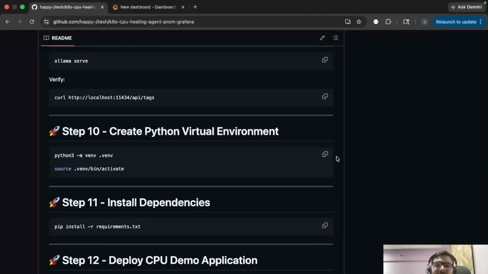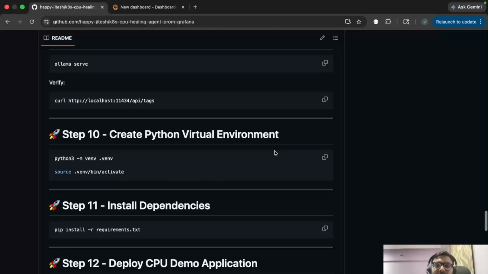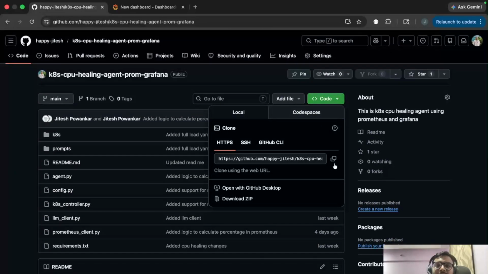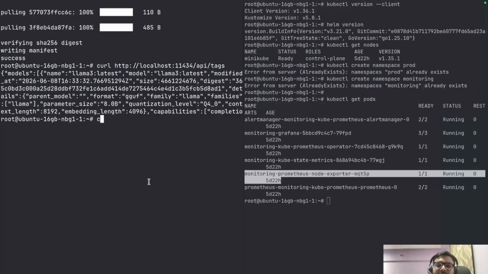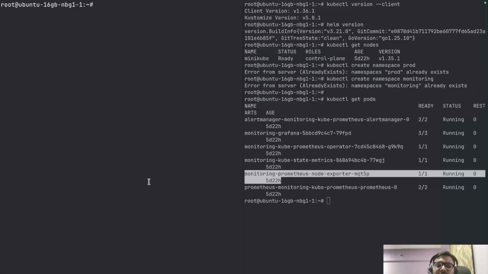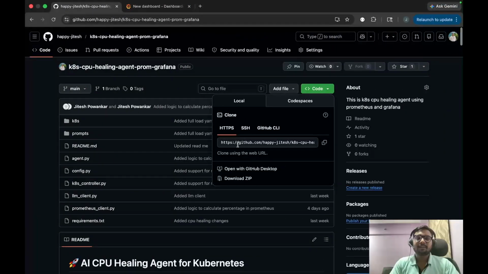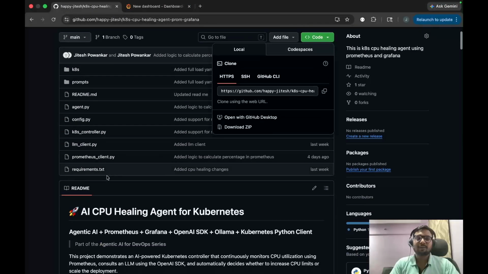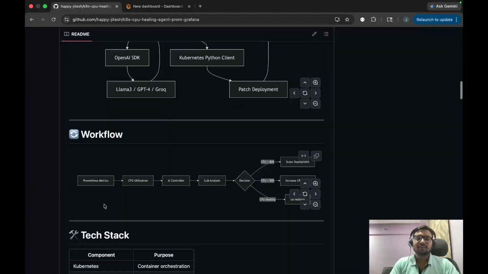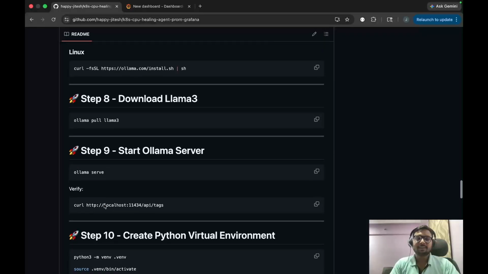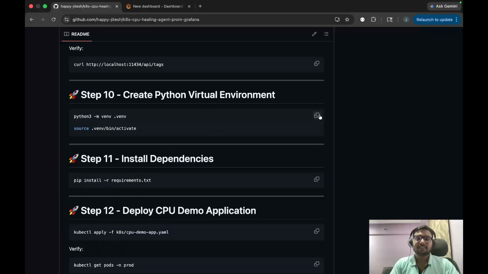Now let's start with the demo. First you have to clone this repo. Let's clone it. Now if you see here, we don't have any repository, so now run git clone. After cloning this repo, we follow all the steps. So we will directly come here and set up the environment.